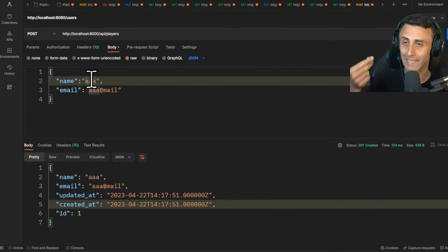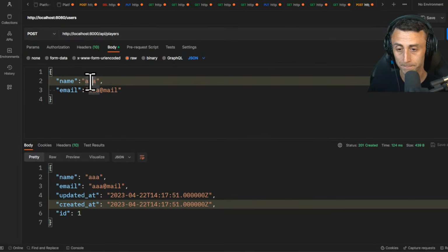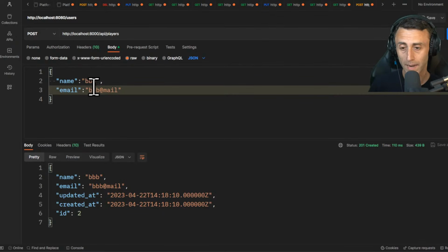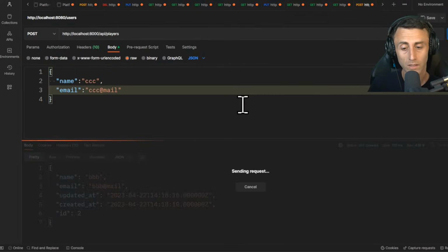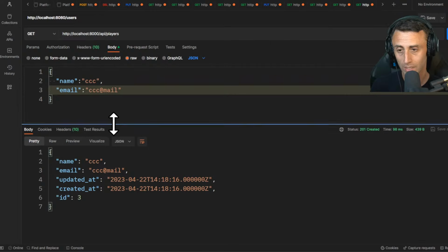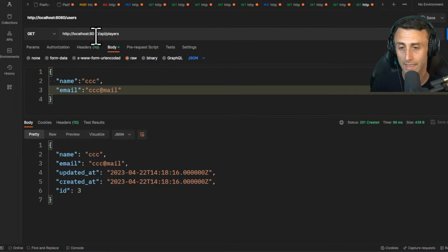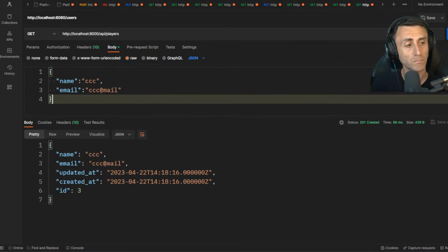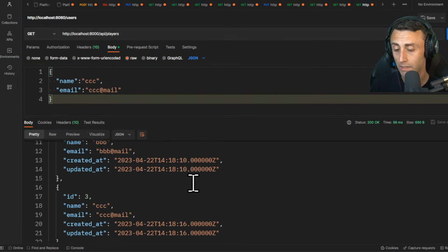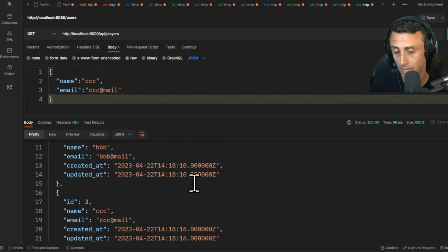Now, let's create a couple more players, basically users. So this is another player. Let's create a third one, CCC. Okay. Nice. Now let's try to get them all again. So GET localhost:8000/api/players here, and we have the 3 players. Nice. This is cool.